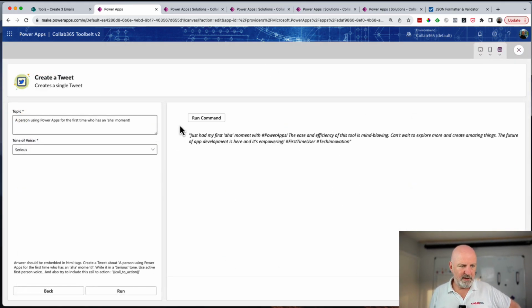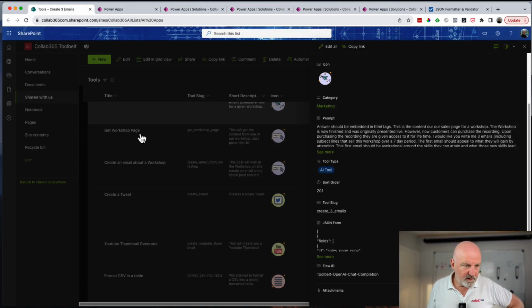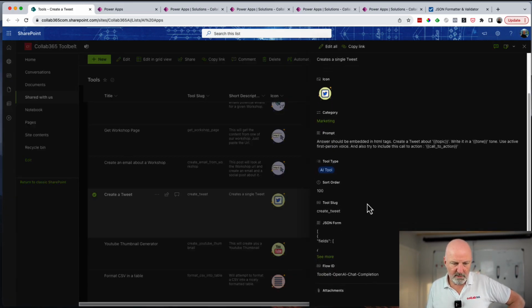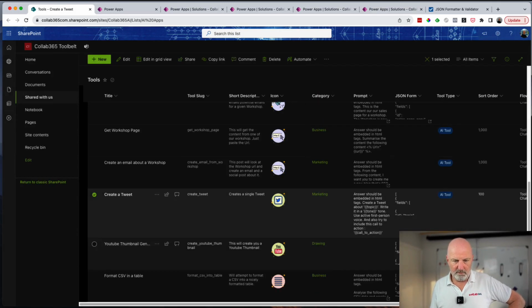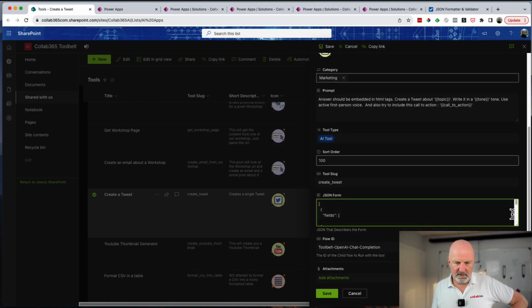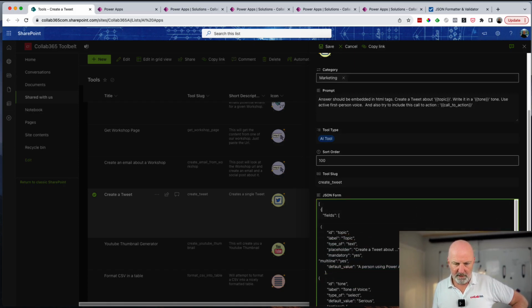If we want to go and create a tweet, just to give you the background here, let me find the create tweet for you. So this is the create tweet. And in here, you'll notice that we're passing in from SharePoint that JSON form. So this is the JSON form for a tweet. Let me expand that down.